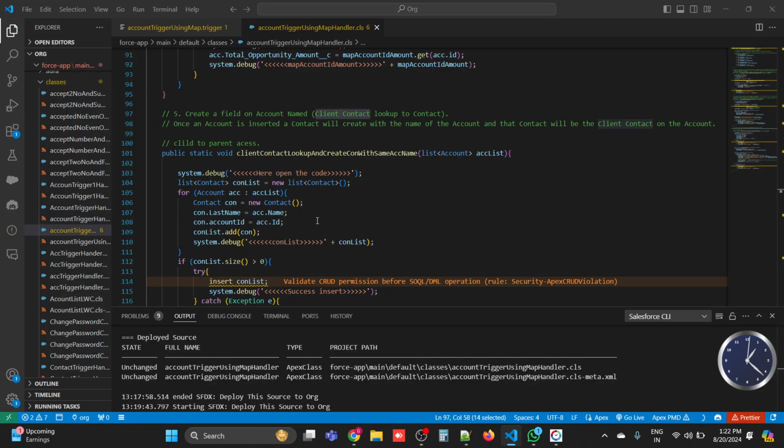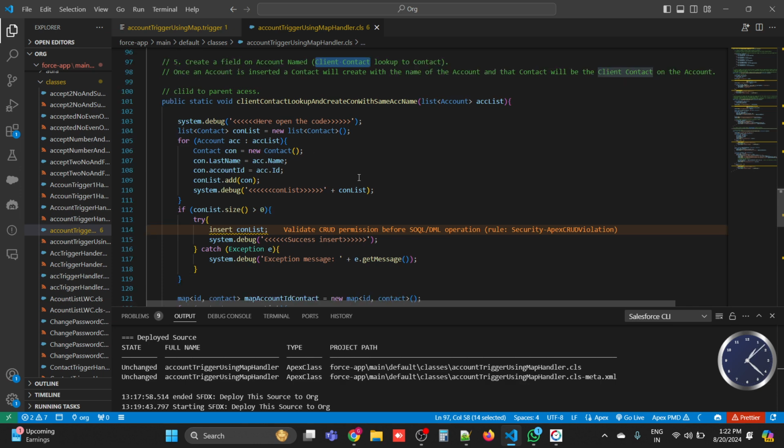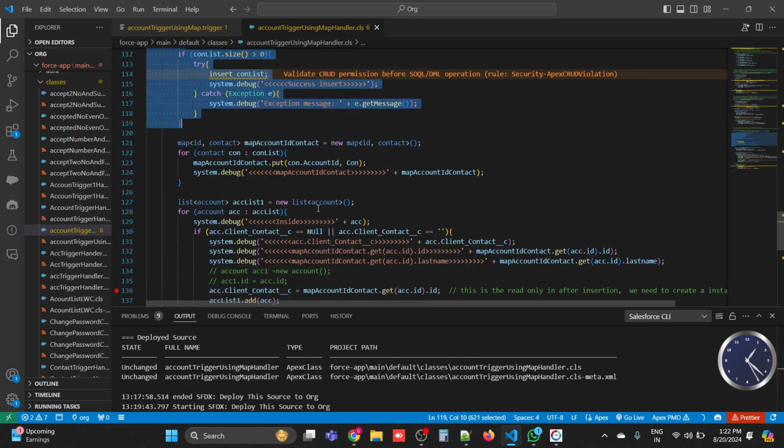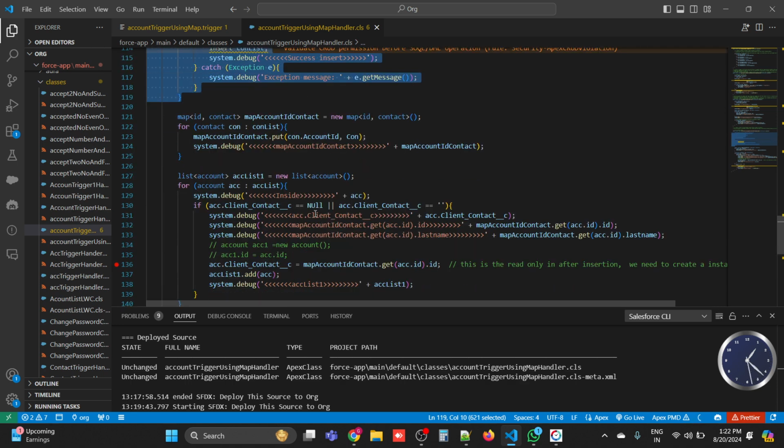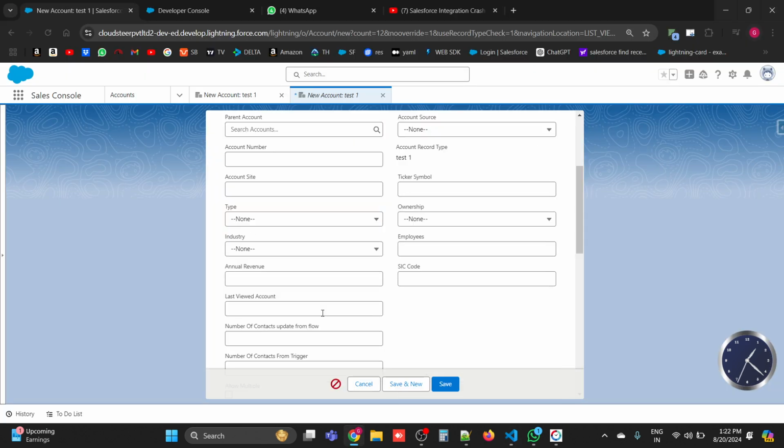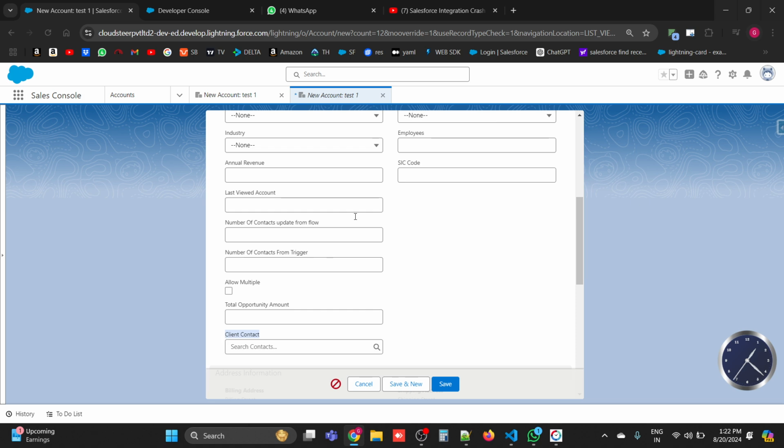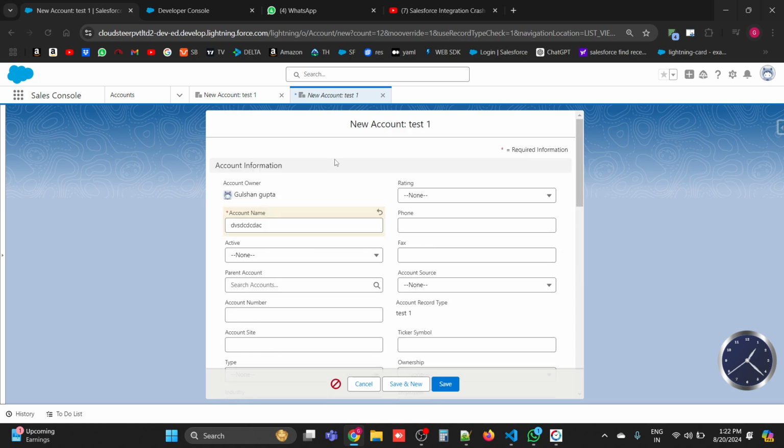So the problem we are facing is, you can easily create a contact. After creating the account, you create a contact by iterating Trigger.new, adding into the list and inserting the contact. You can do this very fast. Then in the next step, the contact id will be stored into the Client Contact on the account, and you need to update the account.